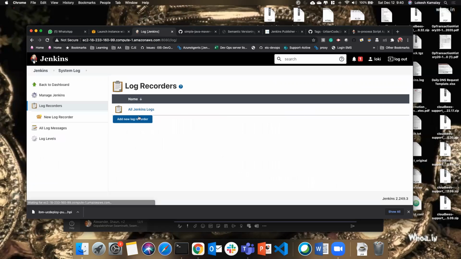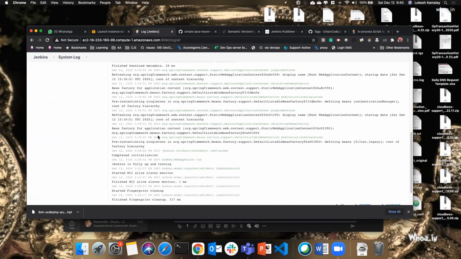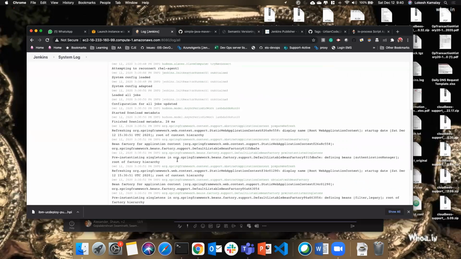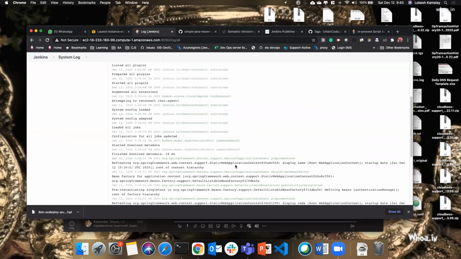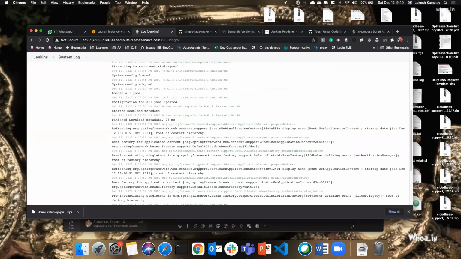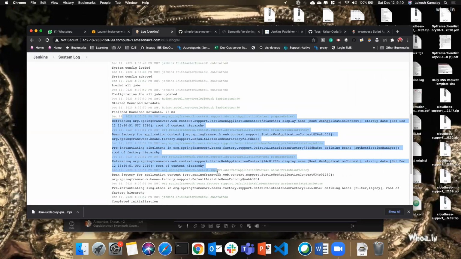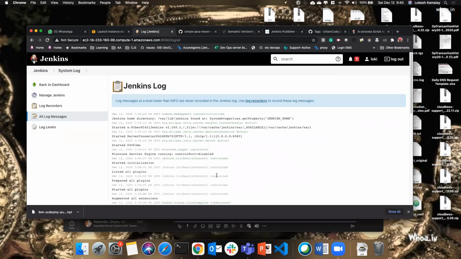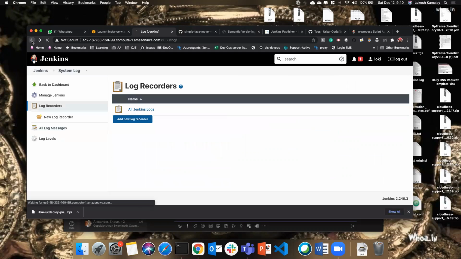System log. Whenever you see something is not working, you come and check here. This is the only place. You verify the log section. It will give you all the details, what happened, why it is failing, and all the error messages will be written here. If you see something is not working, come and check here first. So that is your system log.